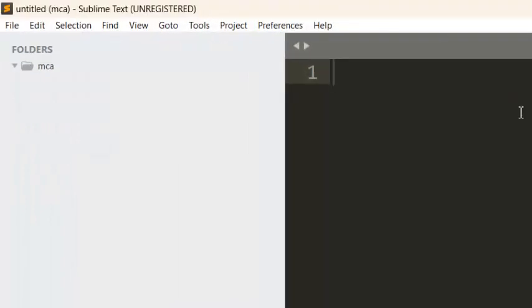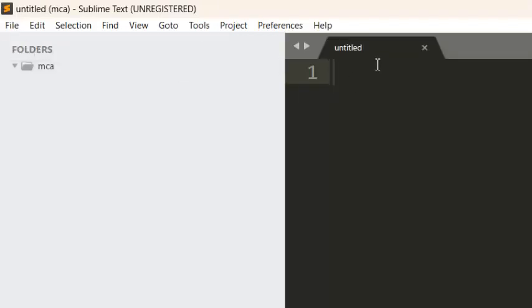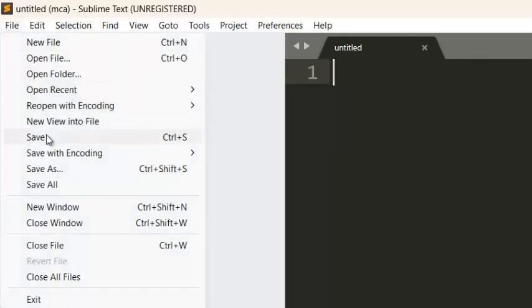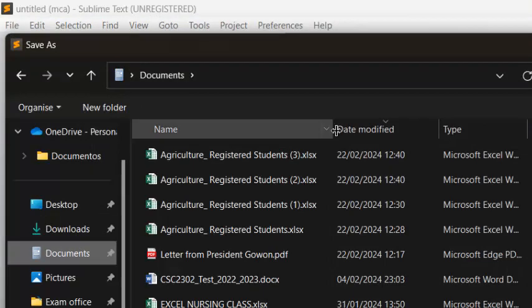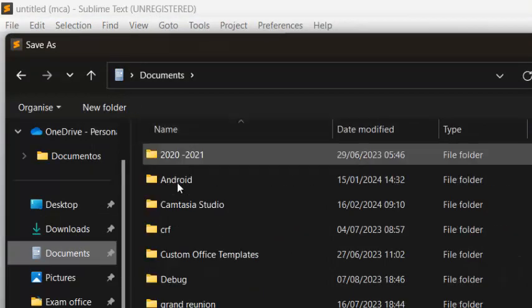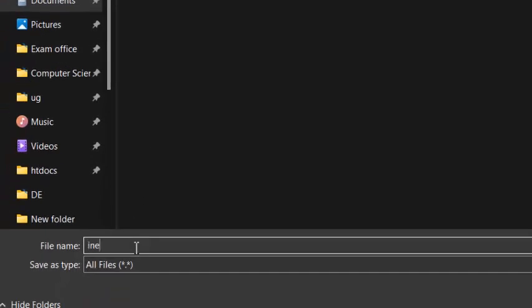This will launch the code editor environment for your project from that particular folder, even though without any page. To create a page, you just go ahead and click on File, New File, then it will open a new untitled file. So you have to save it. You click on Save. This will ask you where to save it, so you move to where your folder is, the MCA folder. You click and type index, for example.